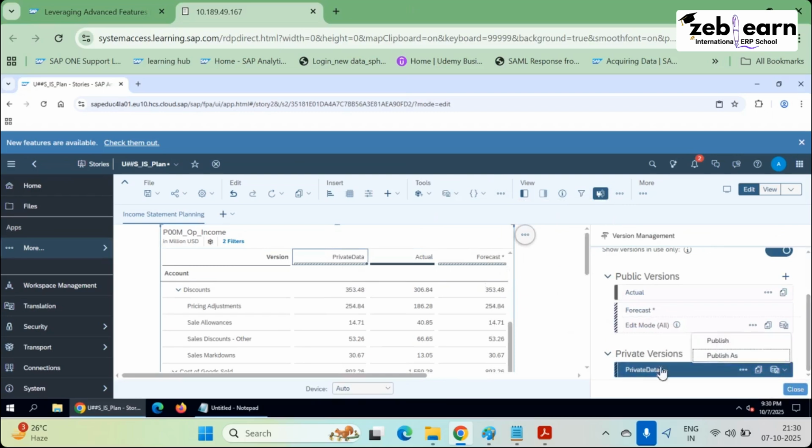So this is the private version we have created for our purpose, right? Once you have finalized your number changes and you are done with it, you can publish it. Once you publish it, it is going to be available in the public version, and any person from the organization can see the data in the public version. Okay. So let me publish it.